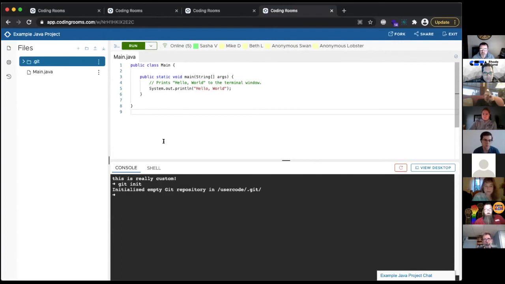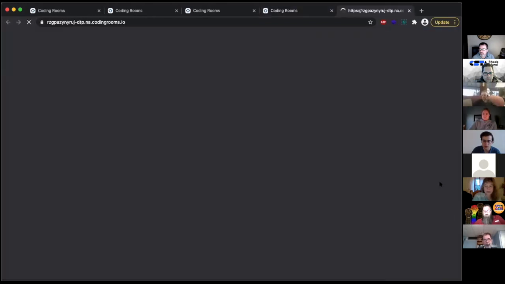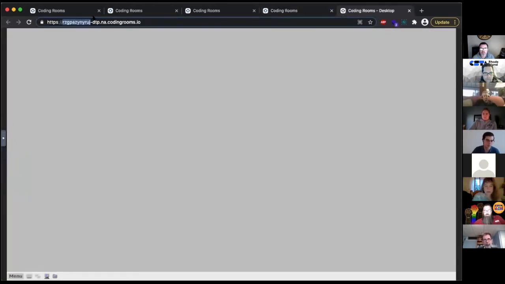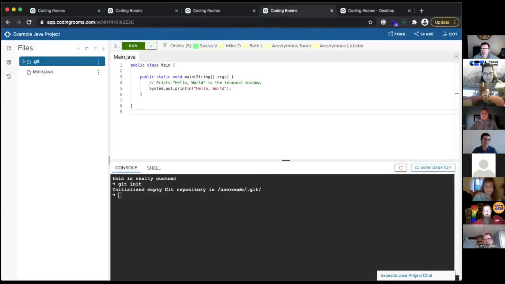We expose several ports. So when you hit the view desktop, for example, you're actually hitting that server that is running your students' code. So if you're building Java web apps, for example, you can actually have students host an entire application on coding rooms as well.